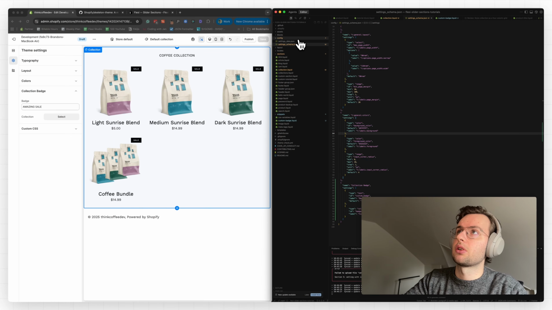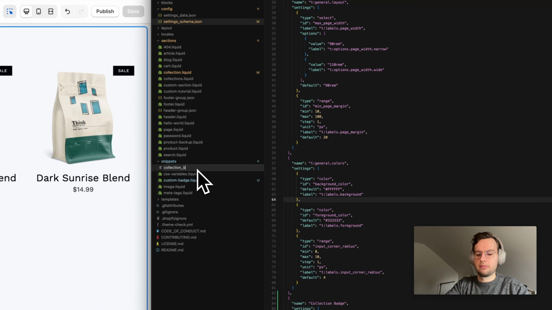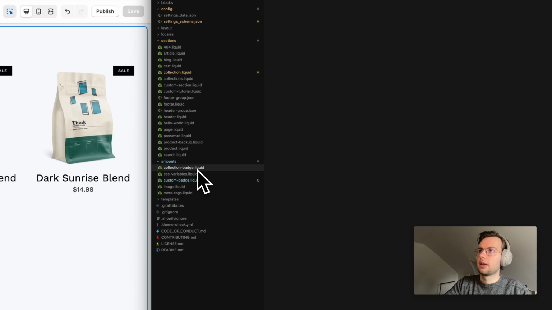Step two is creating the snippet with the liquid logic. So we're going to go into our snippets folder here. We're going to create a new file, and we are going to call this collection-badge.liquid. And I'm actually going to give it a dash because I am picky.